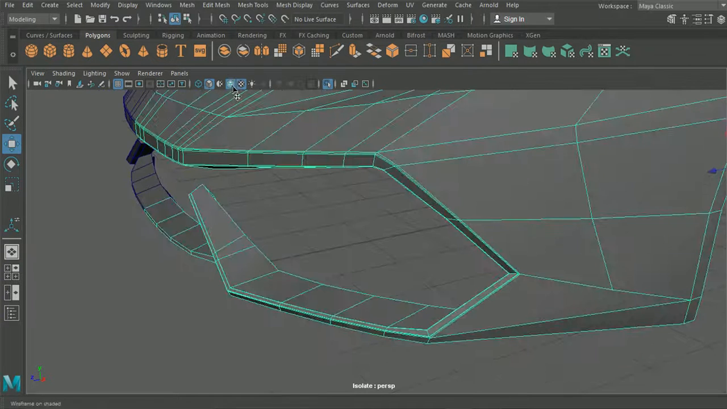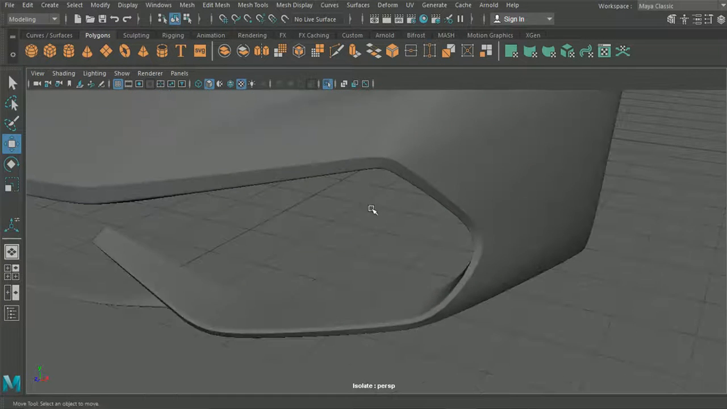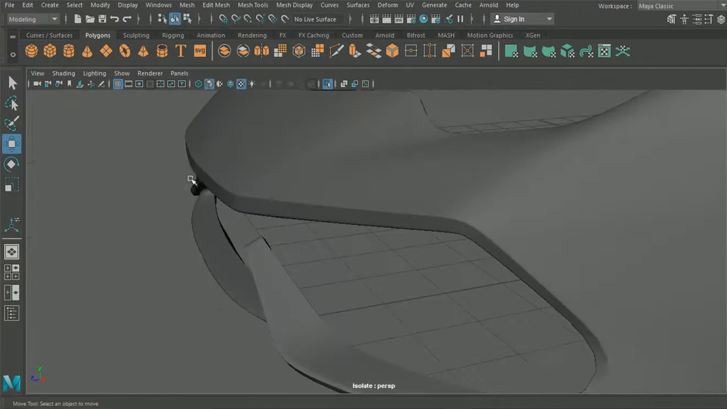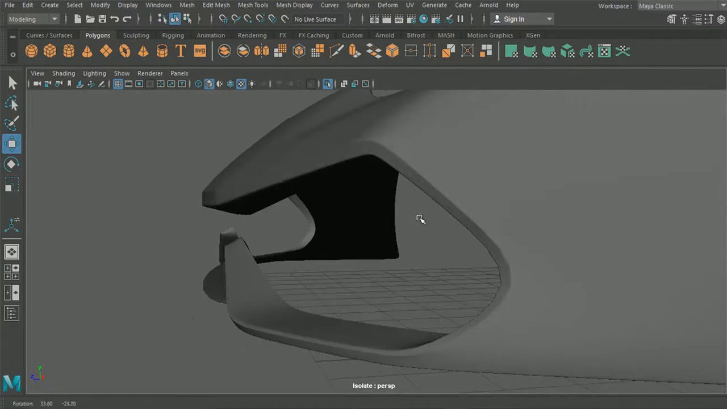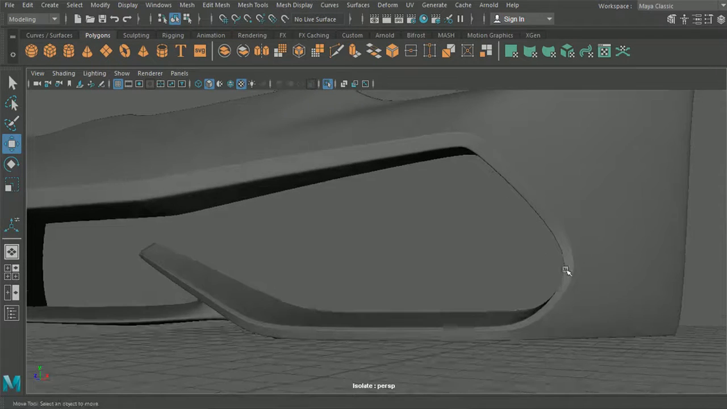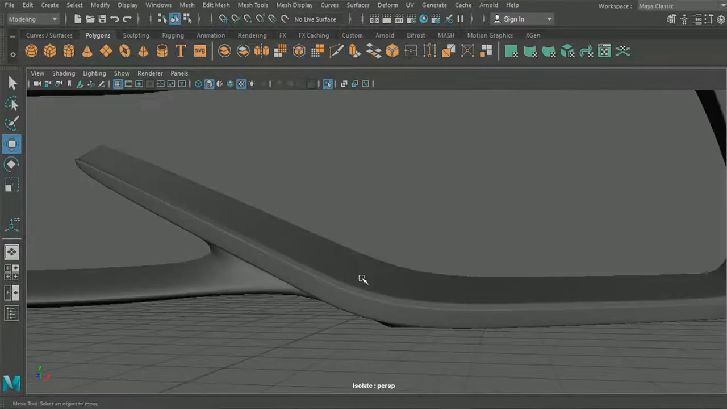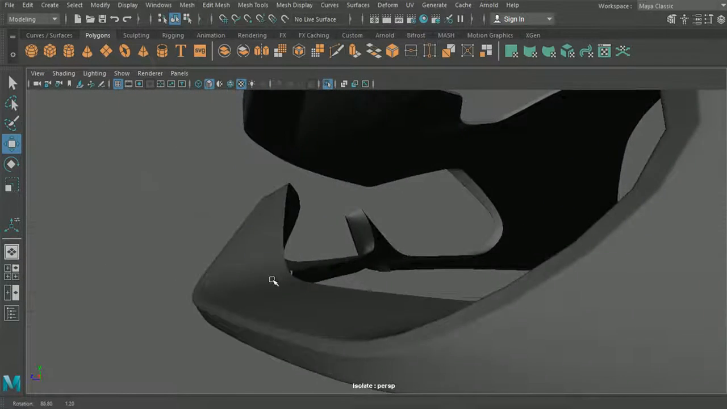So now, if we smooth this section off, we can see that we have a nice sharp line running across the top, which is sharp, but it's not too sharp. It's not going to look too bad under rendering. And we can see that that line follows all the way around here, which is looking pretty good. There we go.